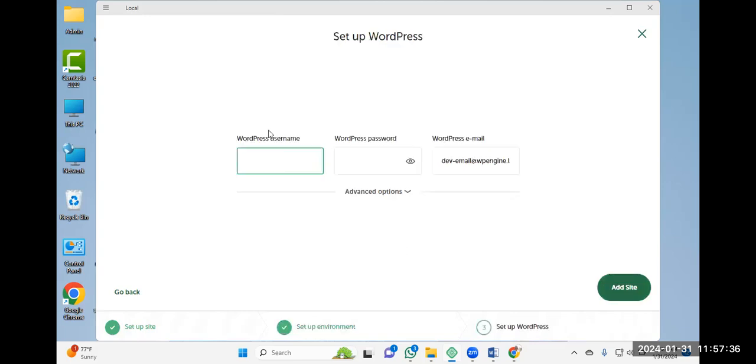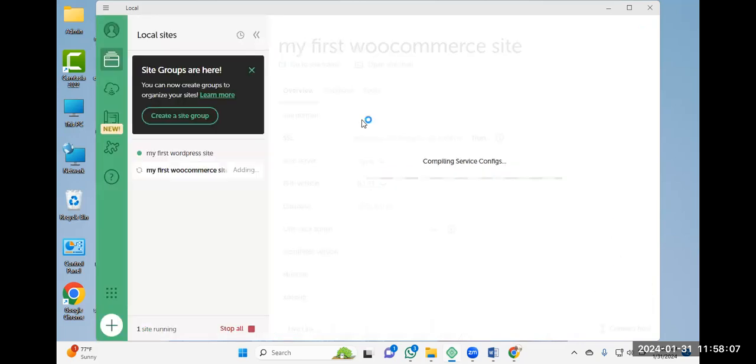Then WordPress username and password, you have to keep it, because when we install WordPress, whenever we want to go to the admin panel, it is asking us for the domain username and password, right? So for that reason, give the username admin, and give the password as any number like that. Okay, add WordPress. That will be enough. Now the site is getting started.